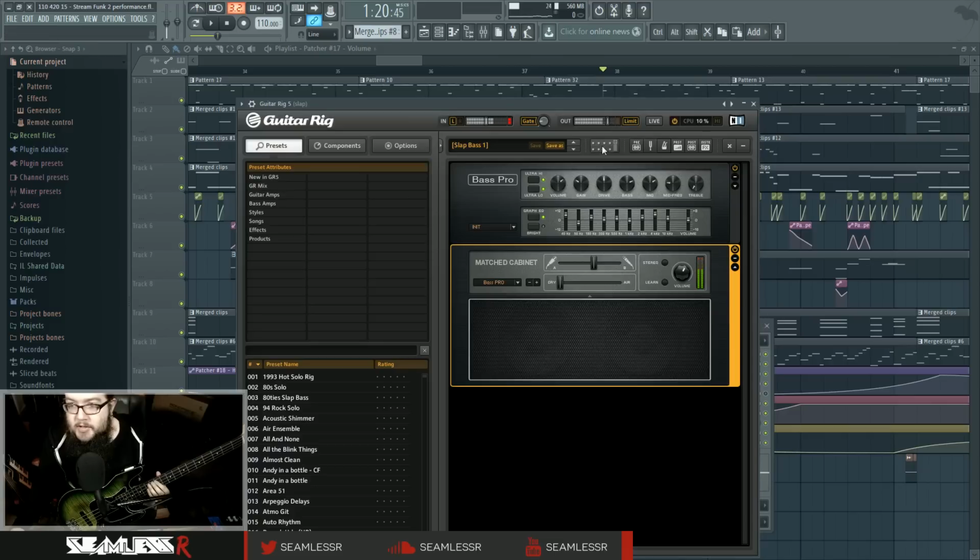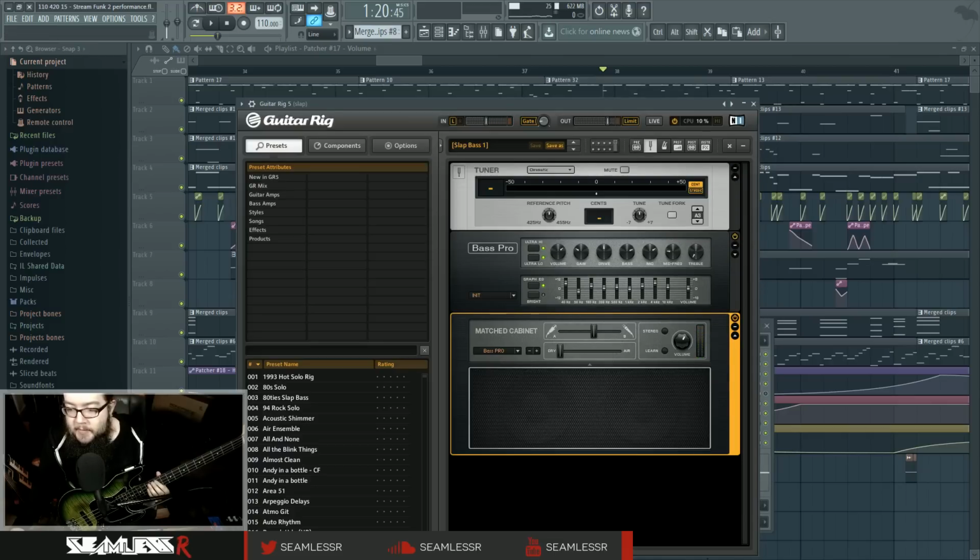Guitar rig, so that I may tune. FL 12K? Is the 12K version of FL? Never mind 4K, never mind 8K. We're going to 12K.